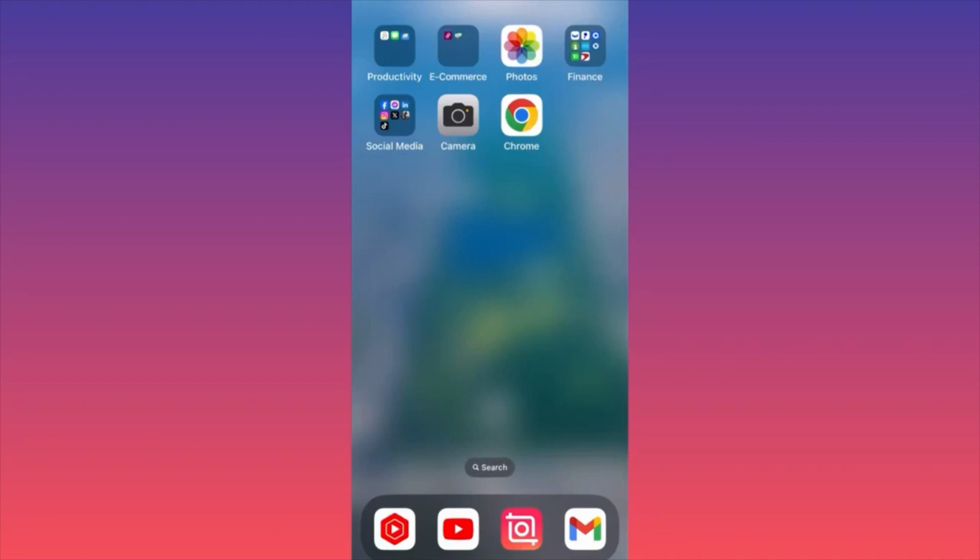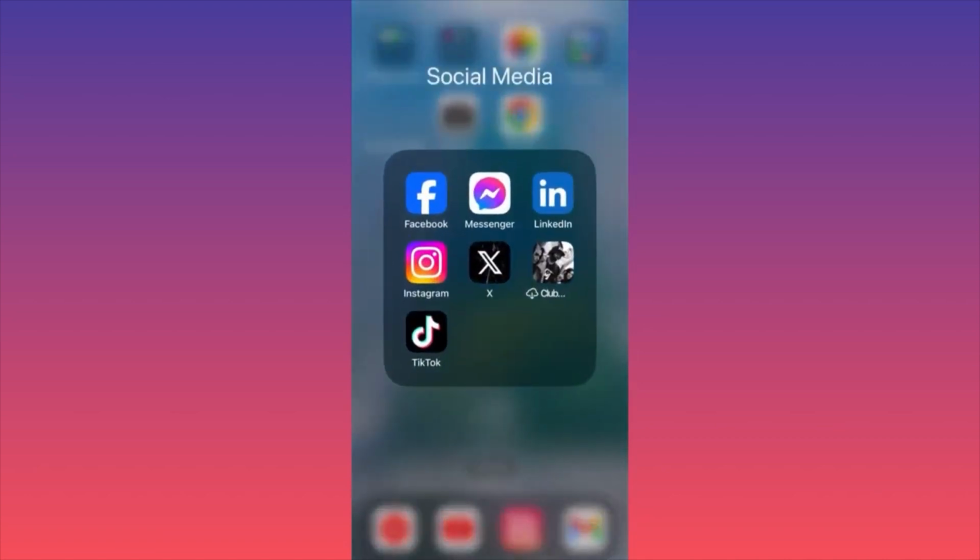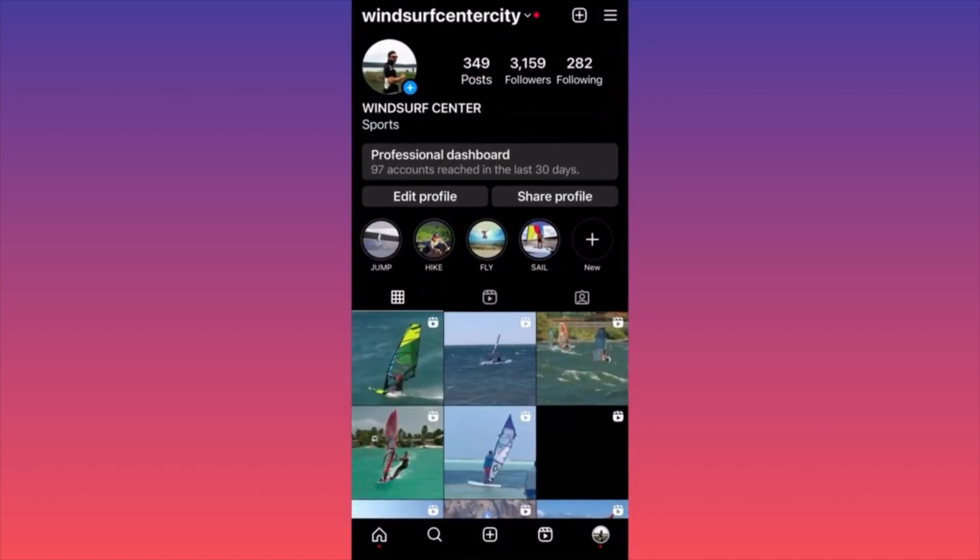Hi guys, in this video I'm going to give you a detailed tutorial on how to post reels. First thing first, you want to launch the Instagram app. The second thing you want to do is click on the top right corner where you see the plus. You click on the plus sign and then you click reel.